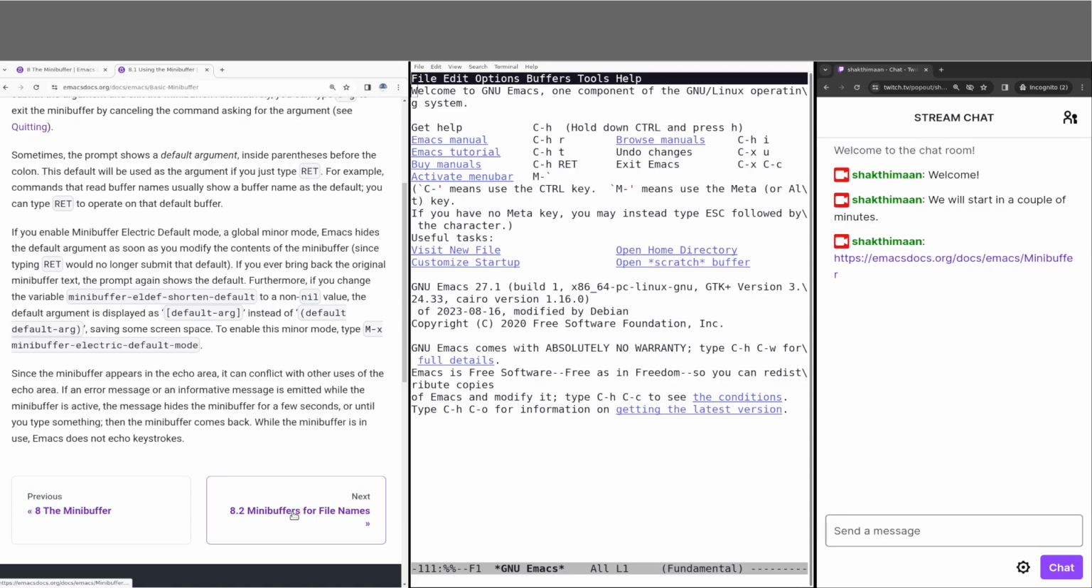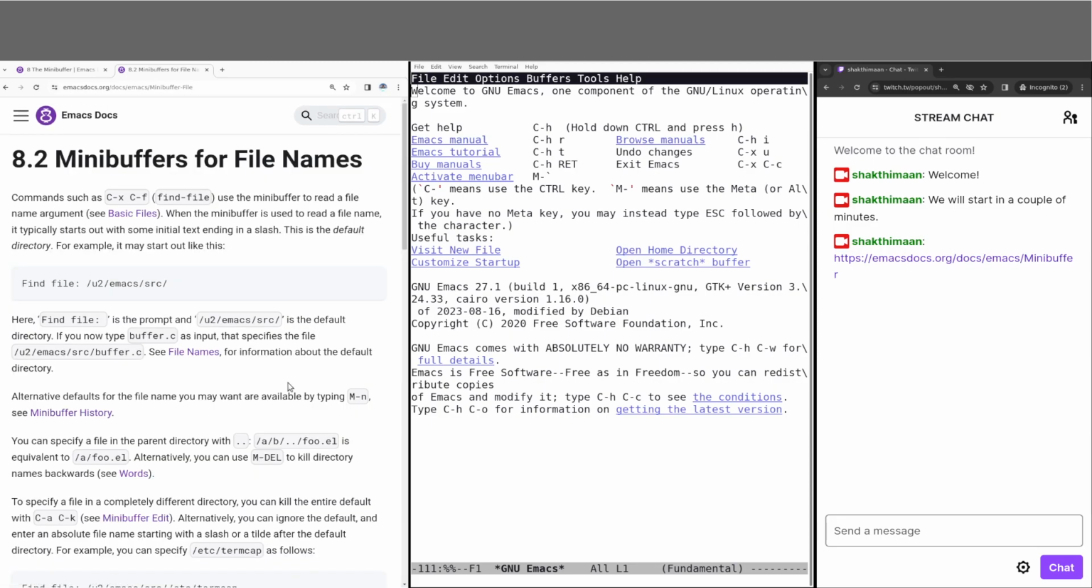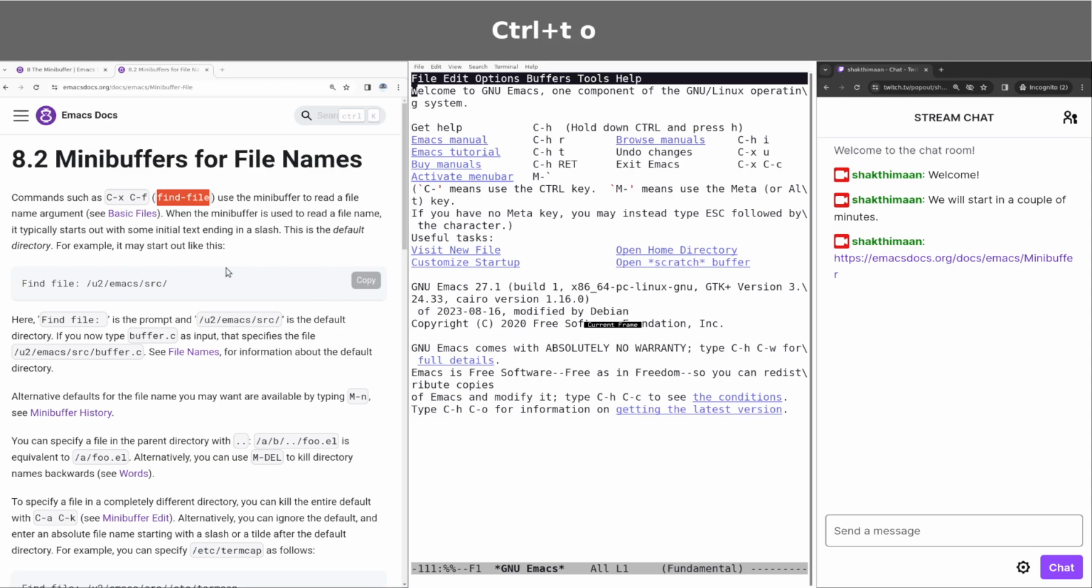Next section will be on the mini buffer for file names. So let's go through that. We have seen that to open a file, we can use Control X, Control F, which is find file. So let's try that.